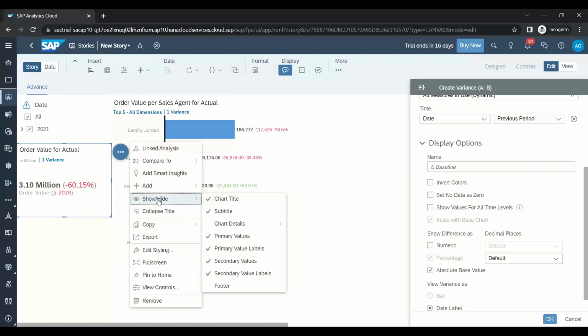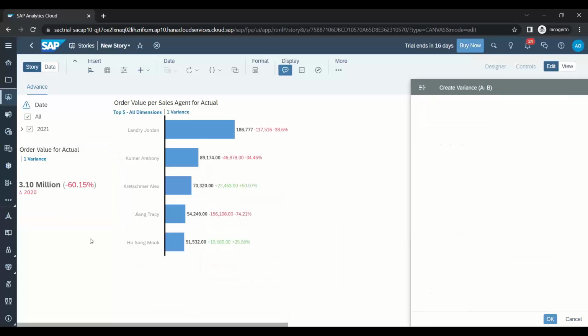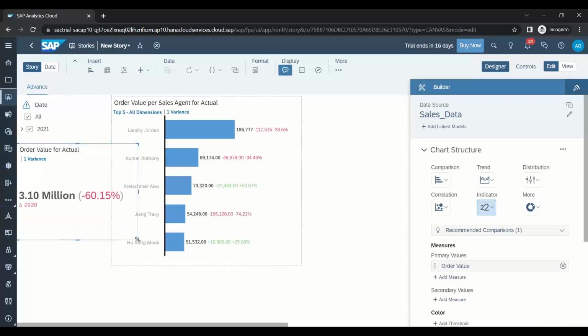We can also go back, show height. We don't want to show subtitle. We don't want to show any kind of filter, rank, error, warning, drill. We don't want to show anything. We don't want to show secondary value labels, nothing. So this is the data which I wanted to show on the screen, so I keep that only.